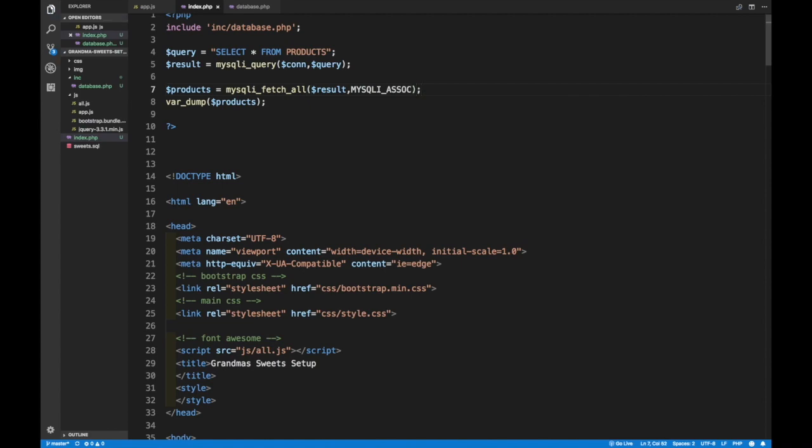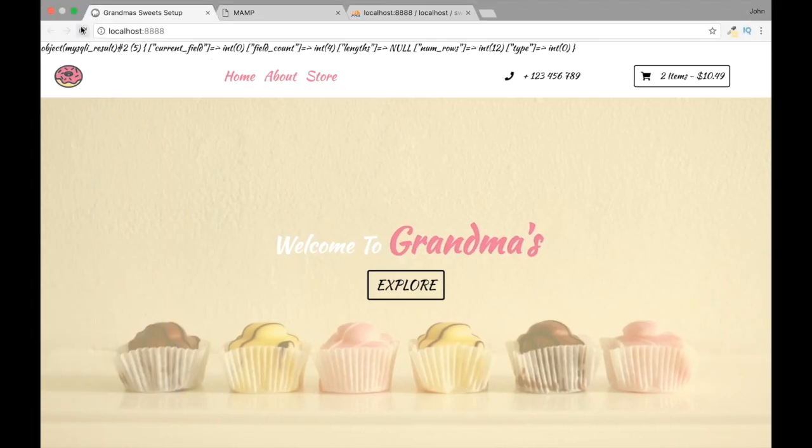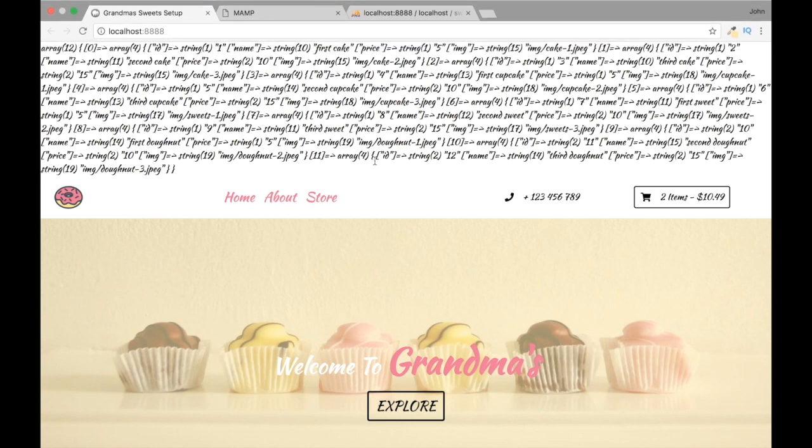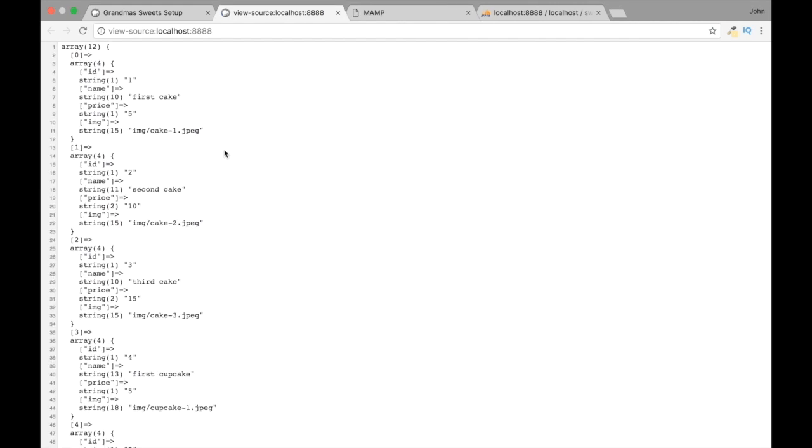So once we save it, if we go back, we're going to have a different var_dump where we have all our results over here. And again, we can do a view page source and check it out over here. Now we have our associative arrays. So again, the ID is going to be over here as a key, and then the value would be 1.